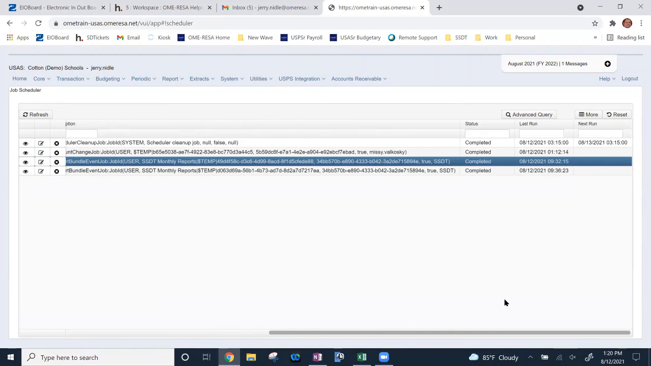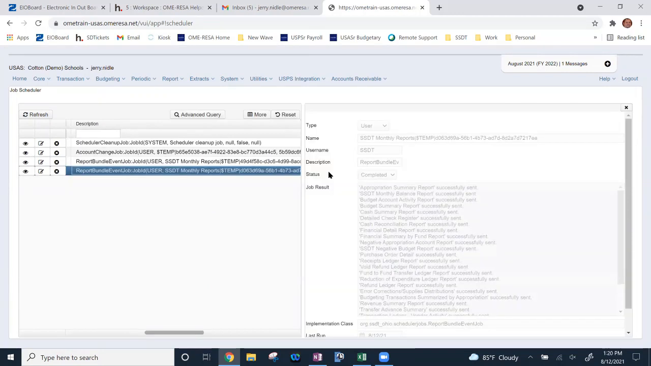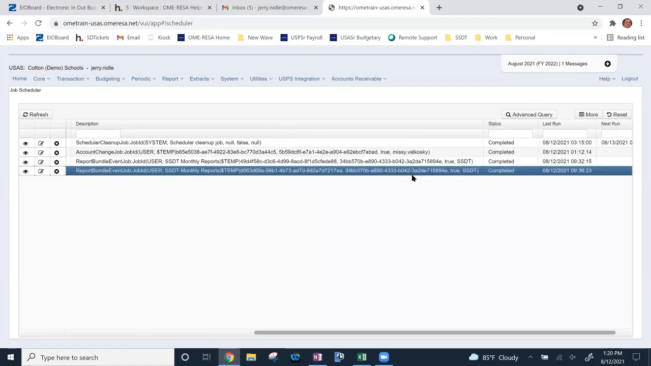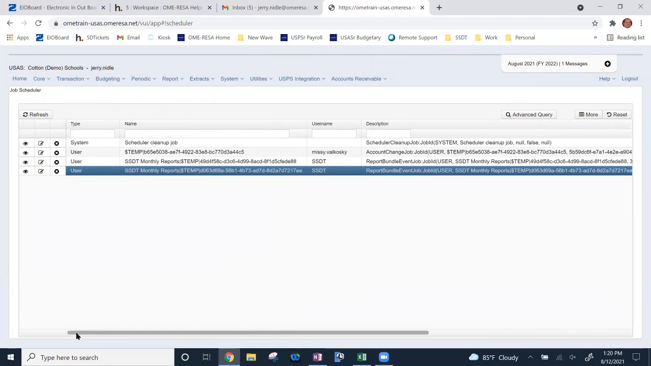So the job scheduler, again, contains two pieces. It contains any jobs you've scheduled overall, and if you use a cron expression to schedule a job instead of report bundle, they show up in here as well.